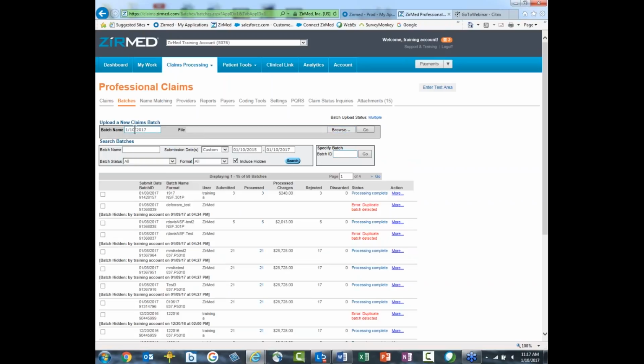As far as the format, we take many different types of formats of files. The latest and greatest, I would say, is probably 837 5010, but we'll take any type of format, or I shouldn't say any, but there are quite a few formats that we can take.